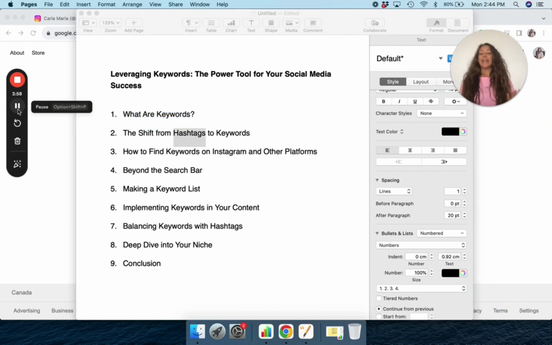In the early days of social media, hashtags were the kings of content discoverability, but now algorithms have evolved. They function more like search engines, seeking out keywords within your captions to help connect viewers with content that aligns with their interests.